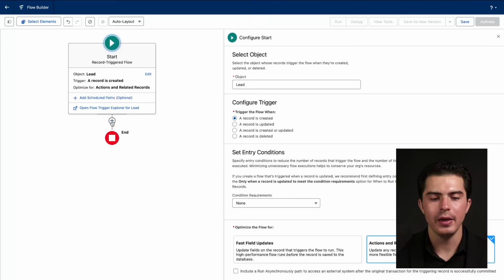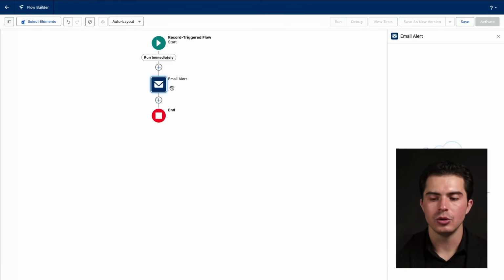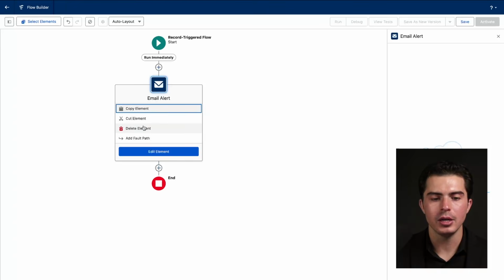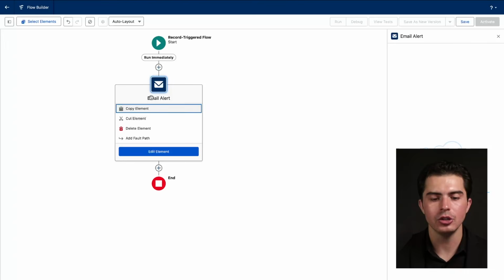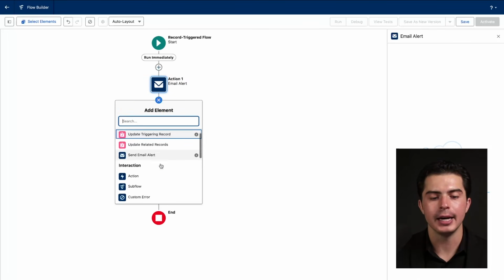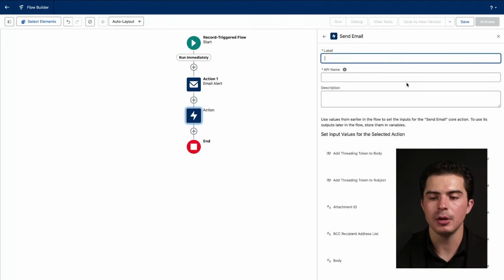So once we've done this, we can go to plus, and then we can do some shortcuts, update triggering event, update related records, send email alert, okay? So then we can go to send email alert, and then we can actually edit here, we can go into the element to send an email that we want, okay? So from here, we want to add or associate an action for the specific thing that we want to do. We can go to email here too, send email, and then we can put the email together that we want.